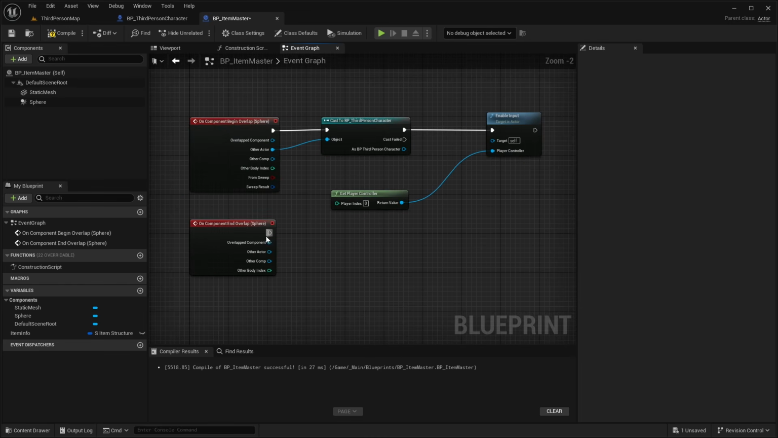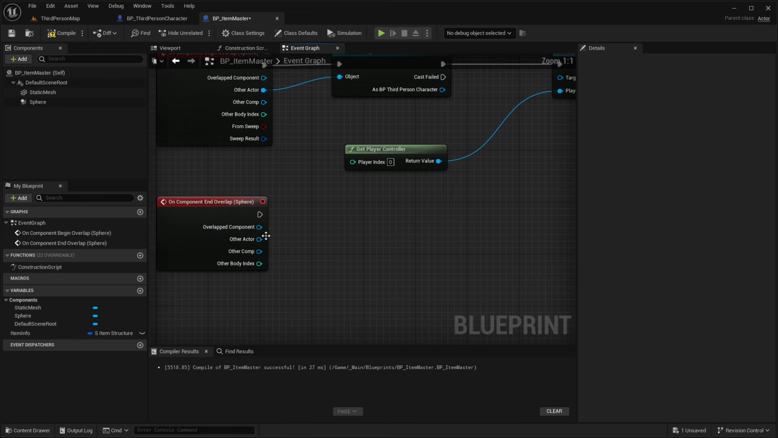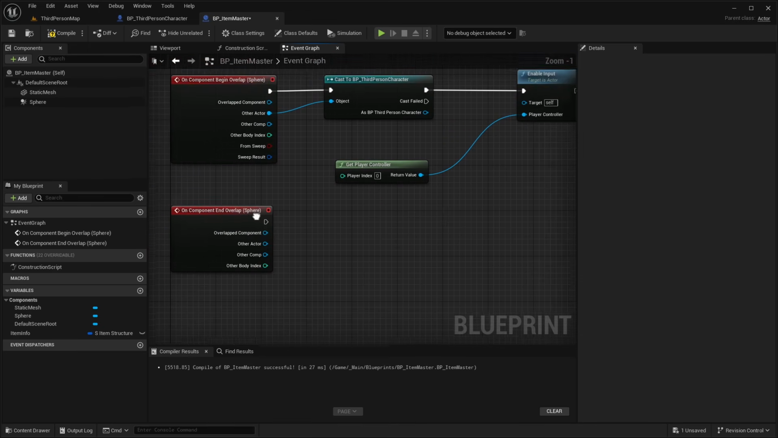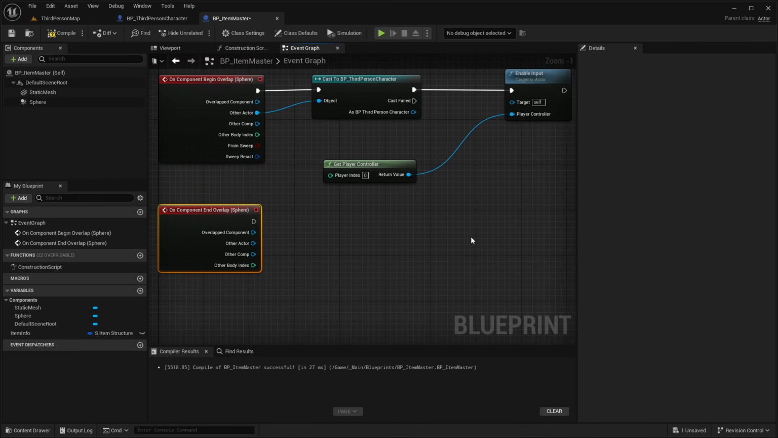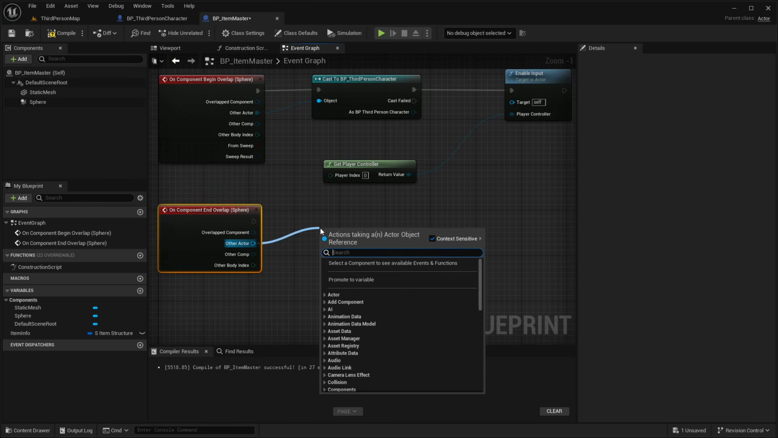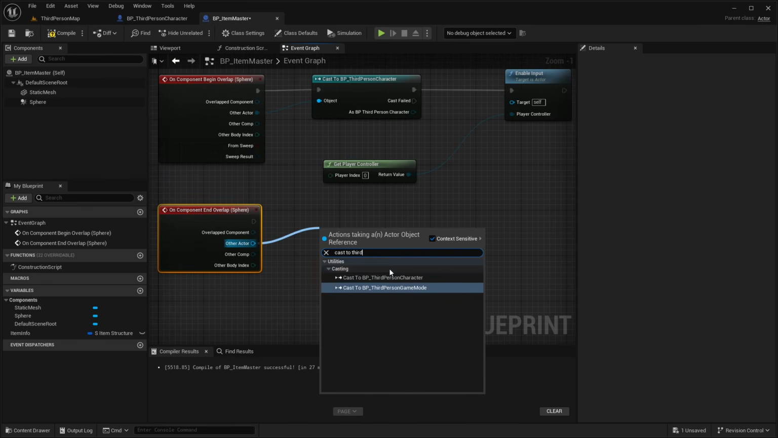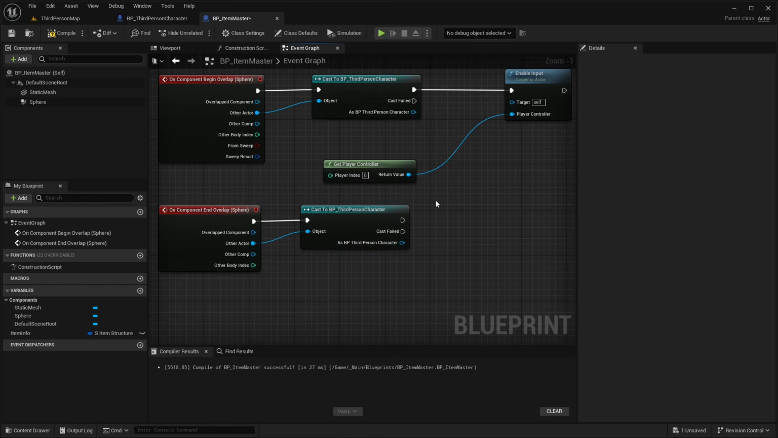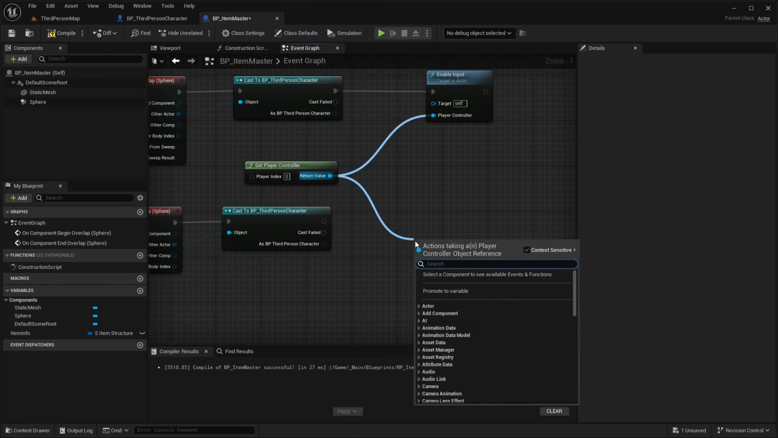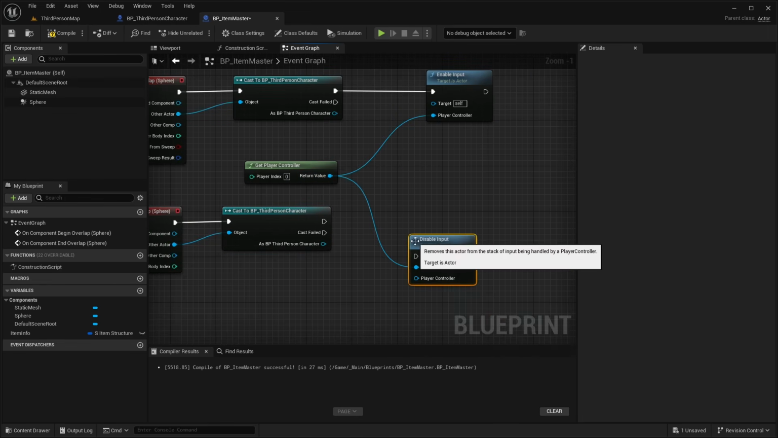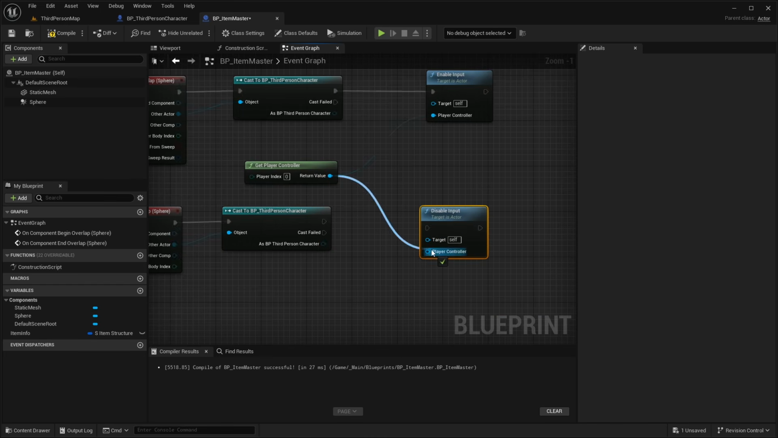And then we want to go ahead and do the same thing down here, except we want to disable the input. So when they leave the sphere, we want to disable input. So off the other actor, we want to cast to third person character. Then off our player controller, we want to do a disable input. I believe we actually want to hook this up to player controller. So hook that up like so.